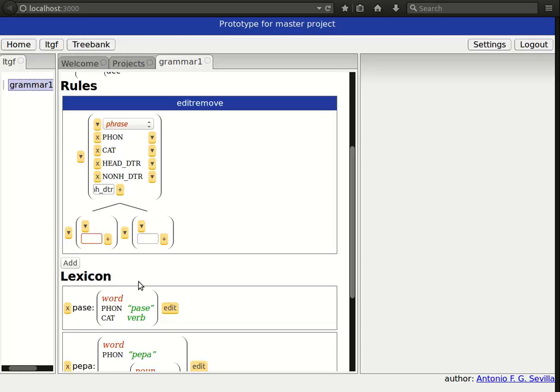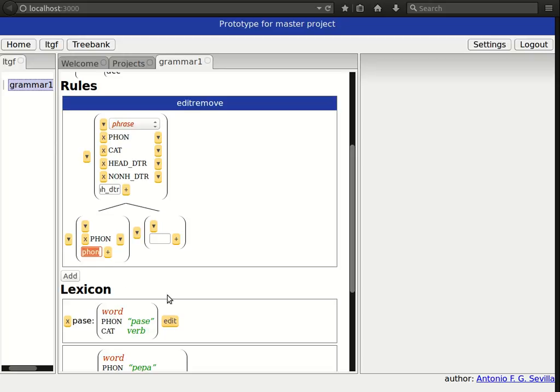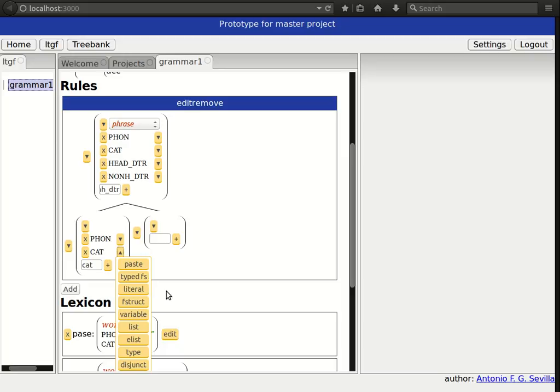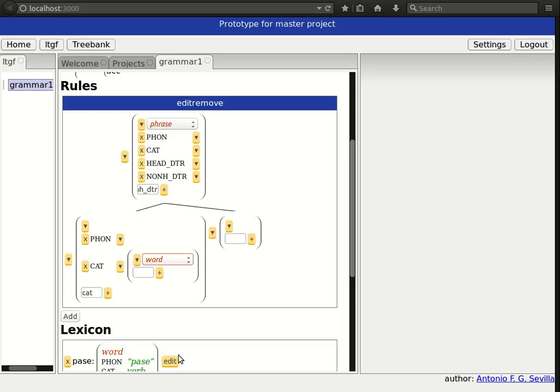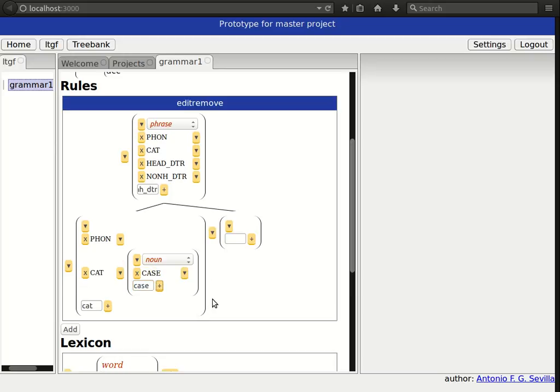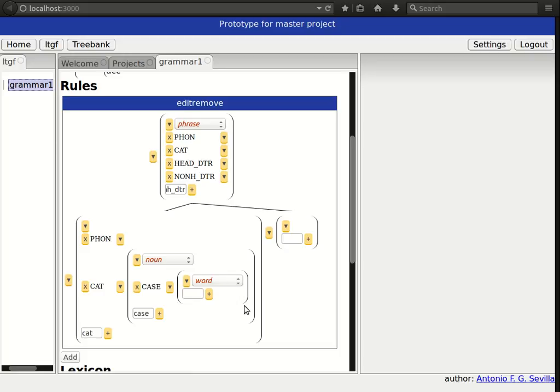So the first thing we'll want to have is the phonology, because we want to capture that, and the category, cat, which we want to be a noun. And of course, since we want it to be the subject, it must be in the nominative case. Type feature structure, nominative. Okay.